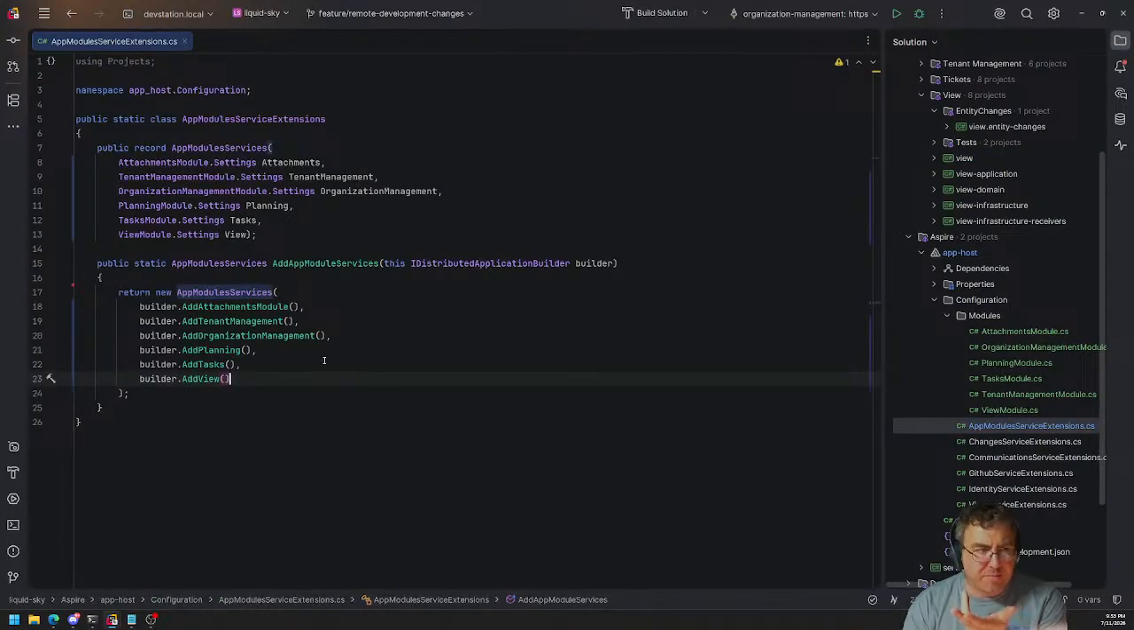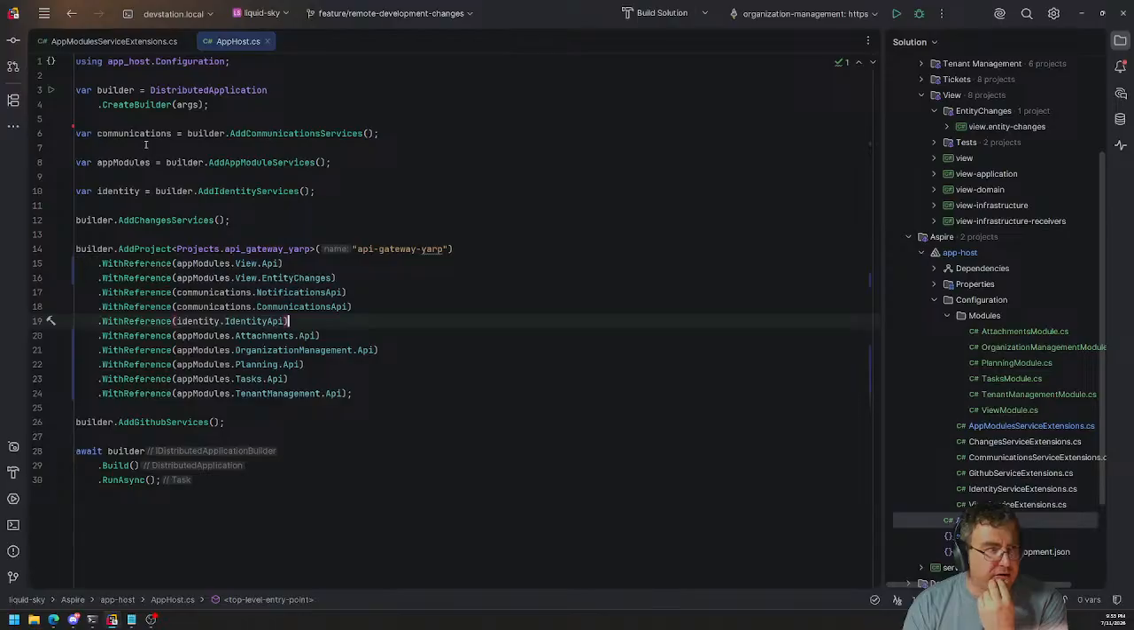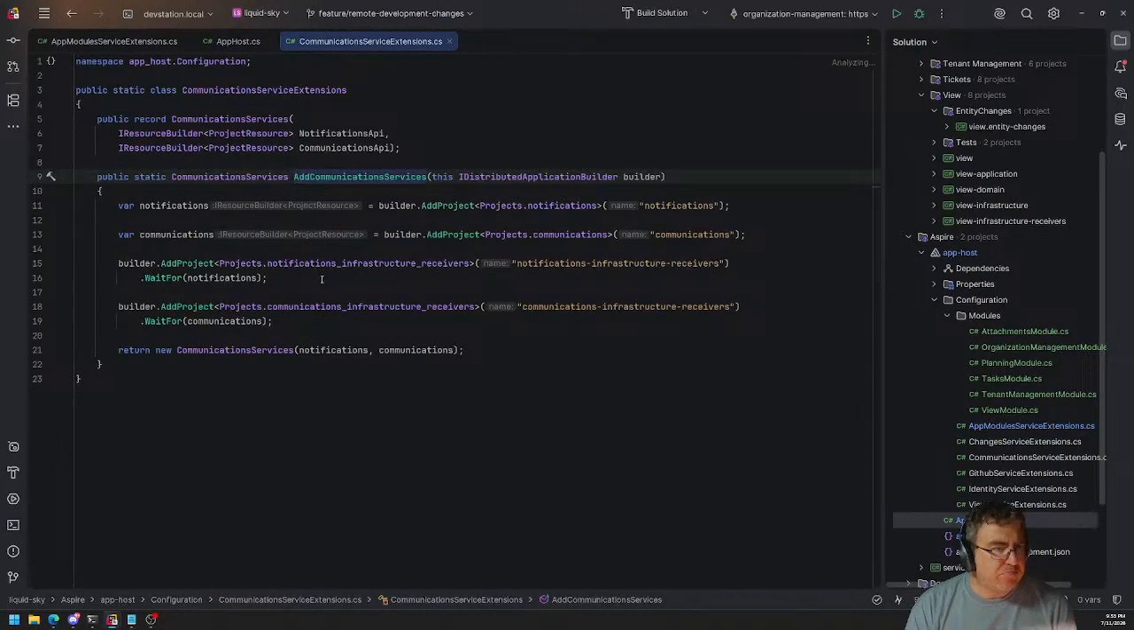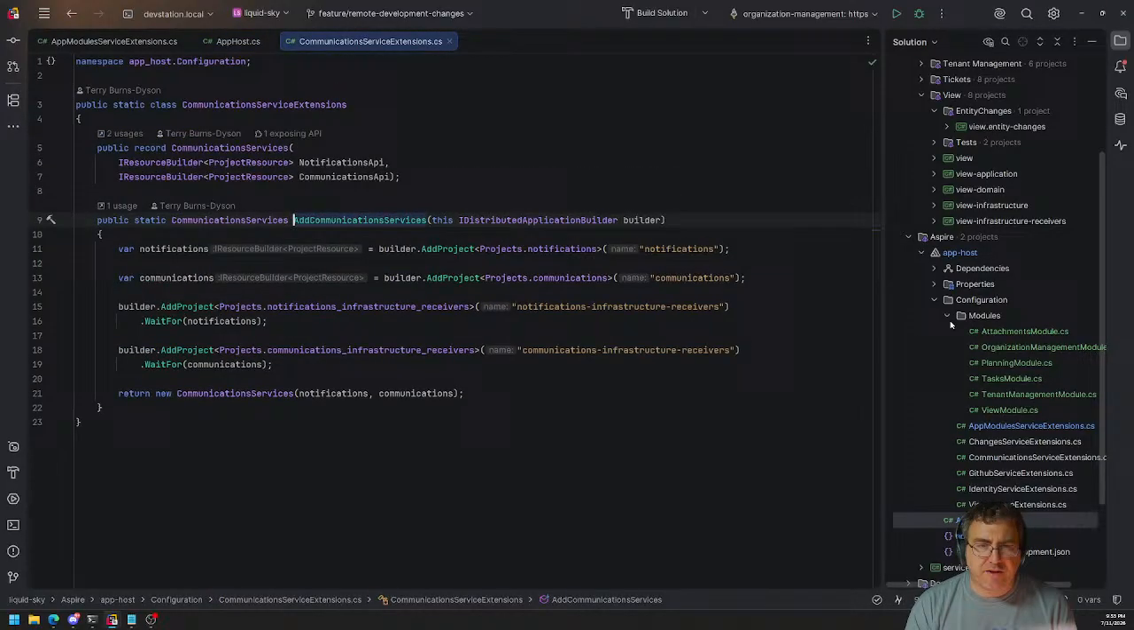Add view, add task, add planning. I got this management. We got rid of that. Communication services is pretty much the same pattern. So let me get rid of that now.